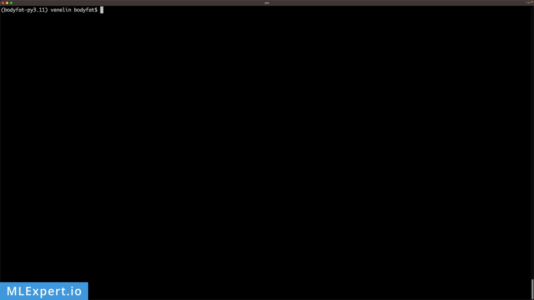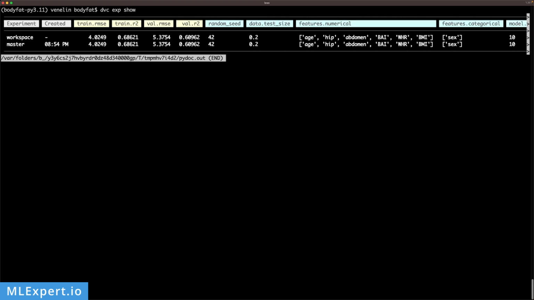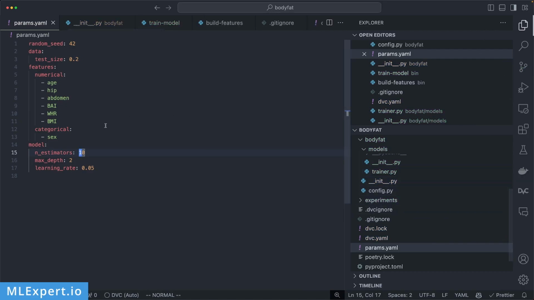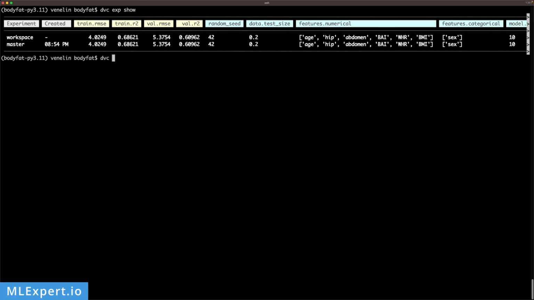Okay, so one important feature of DVC is that you can actually run experiments. And in our case, if we do this again, you see that the current experiment has these parameters. And if we go a bit into the params, you see that we have the number of estimators equal to 10 and the learning rate 0.05. So what if I want to run another experiment with different hyperparameters?